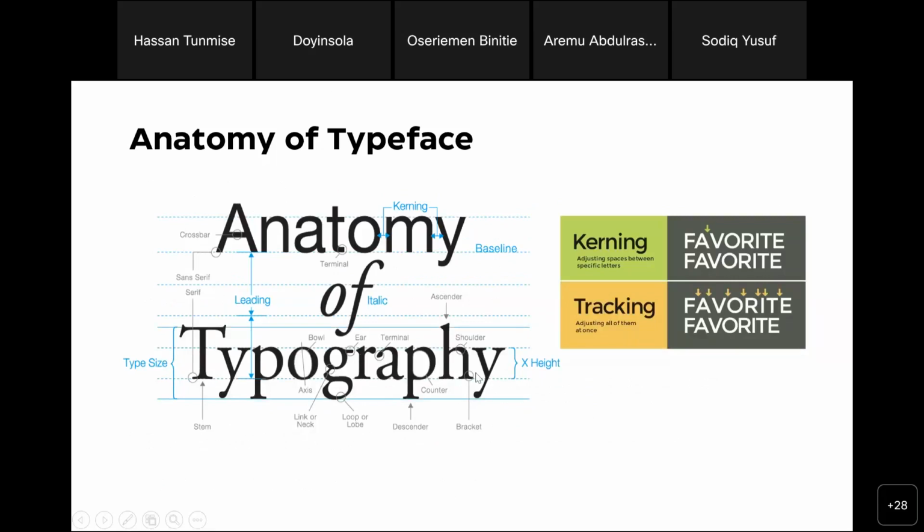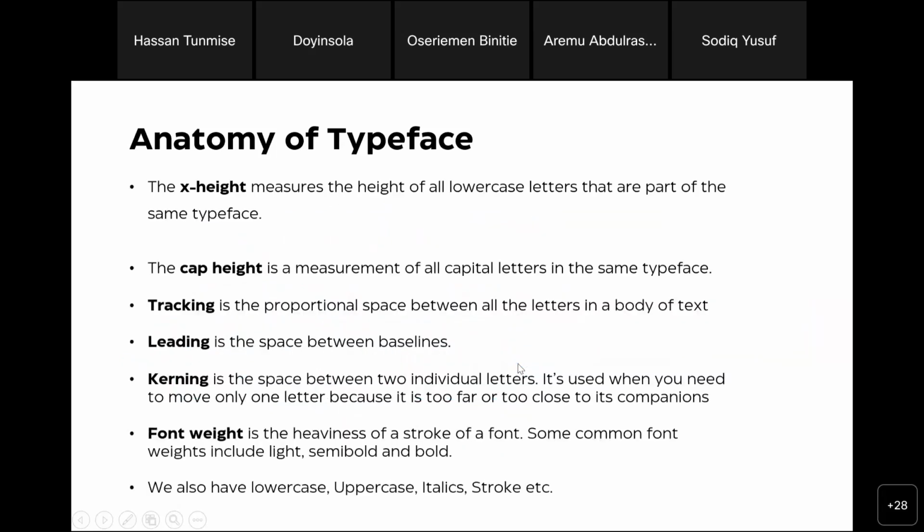On the word x-height, can you see x-height? Can you see my cursor? Yes, on the Y. I think the distance between this letter Y and this particular line is termed x-height. That is, it measures the height of all lowercase letters that are part of the same typeface.